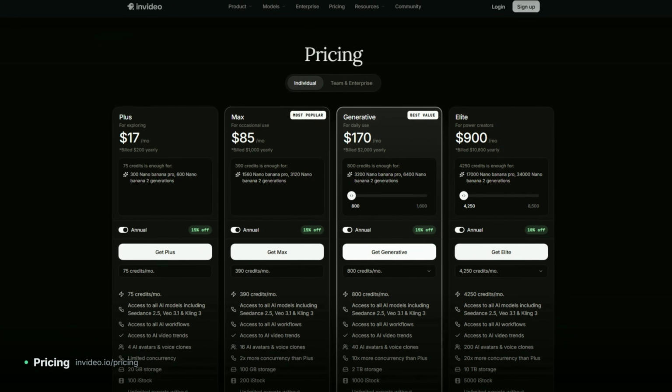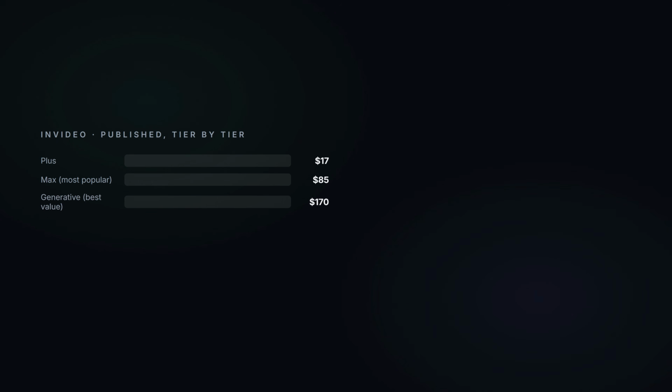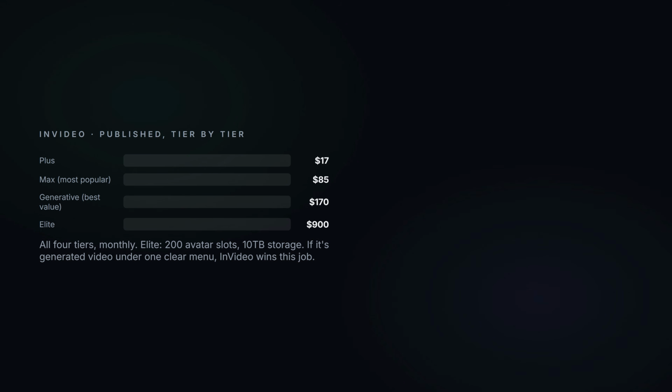Number 3, there's a real path for teams built into that top tier, not bolted on as an afterthought. 200 avatar slots and 10 terabytes is a production pipeline, not a single creator's account. So if what you need is generated video, not edited video, and you want it all under one subscription with a clear menu, InVideo is doing a job CapCut was never built to do.